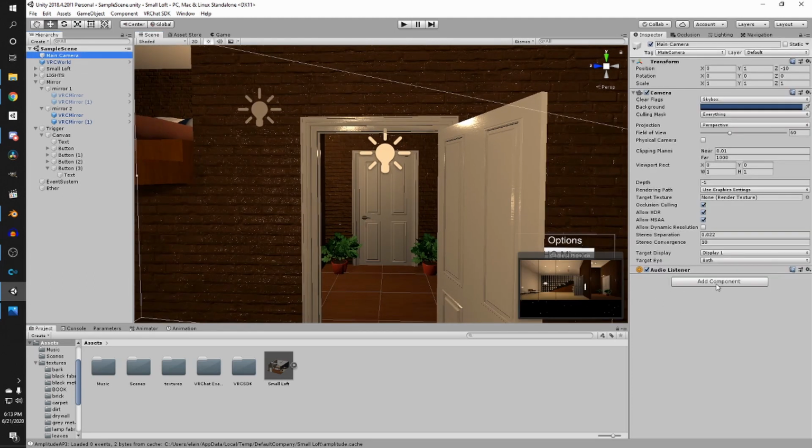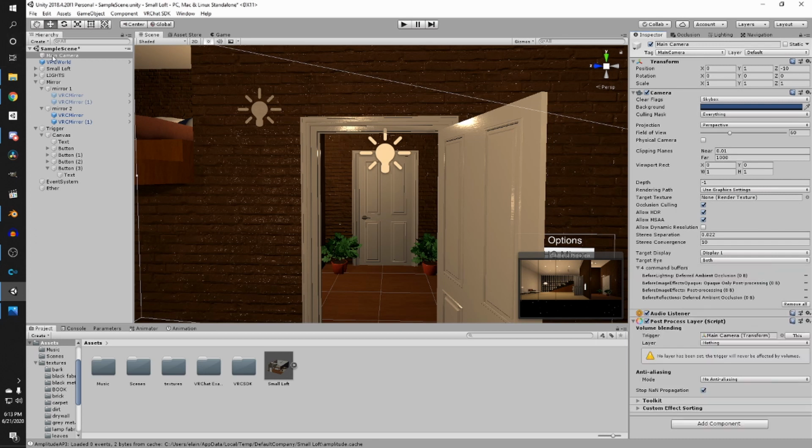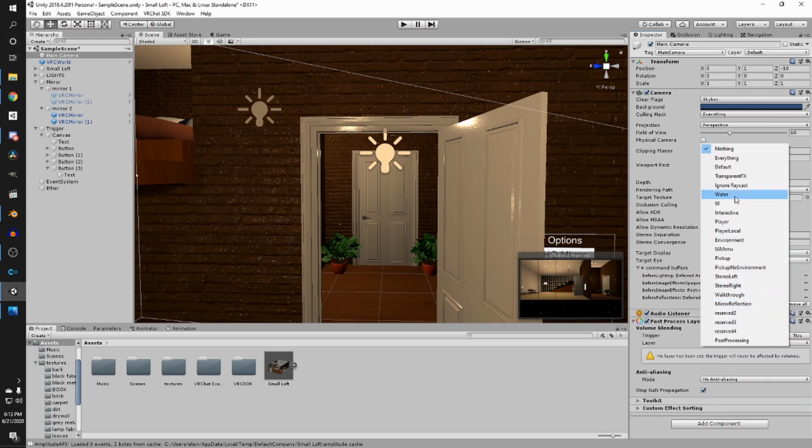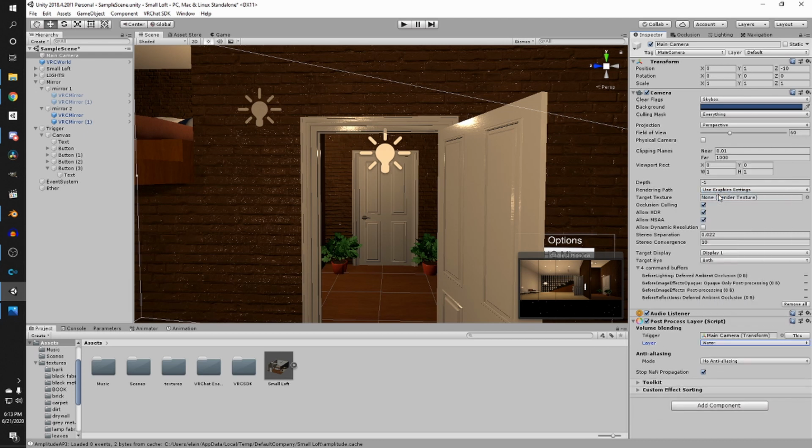What you're going to want to do is press Add Component, and let's do Post-Processing. You're going to want to create a post-processing layer in your main camera. Let's set a layer. Let's do water. It's usually the layer I like to go with. Make sure this is set to no anti-aliasing. I think that's pretty important because if you don't, I think you can mess up the VR view.